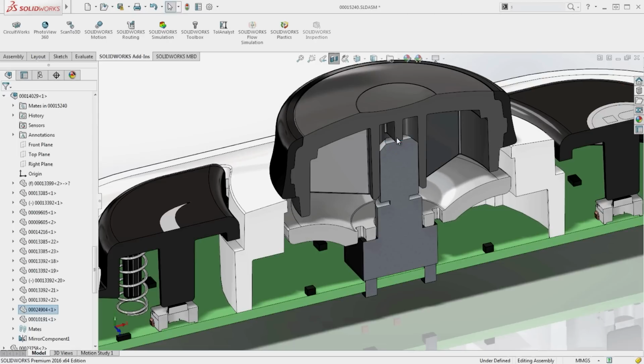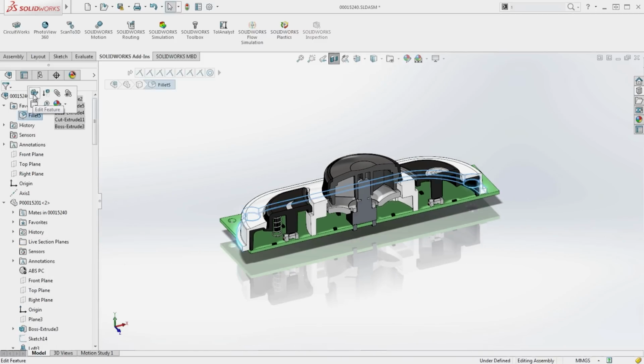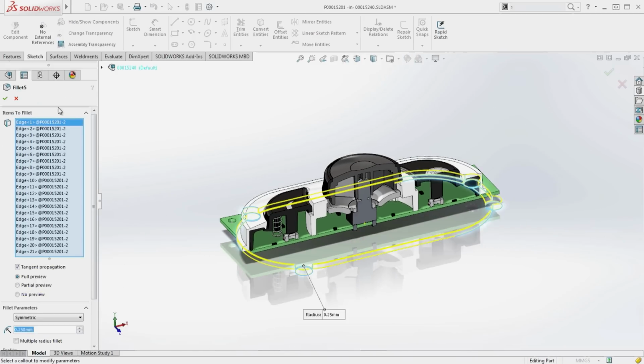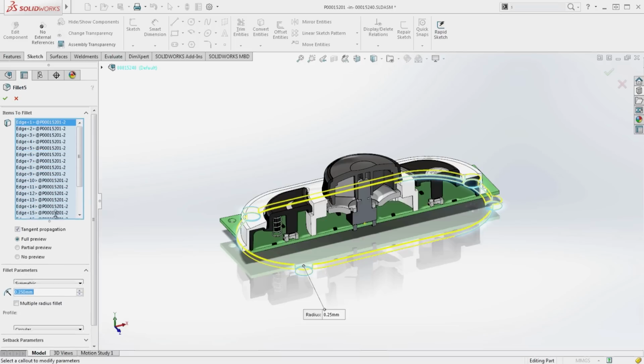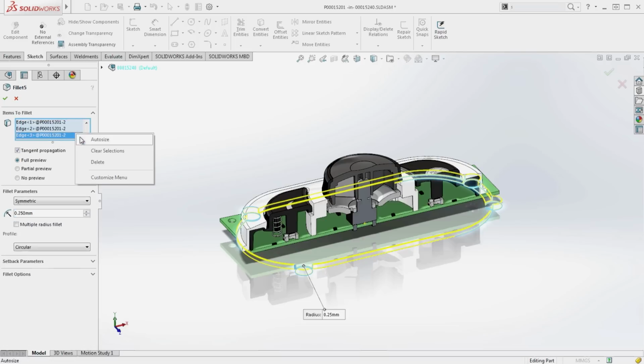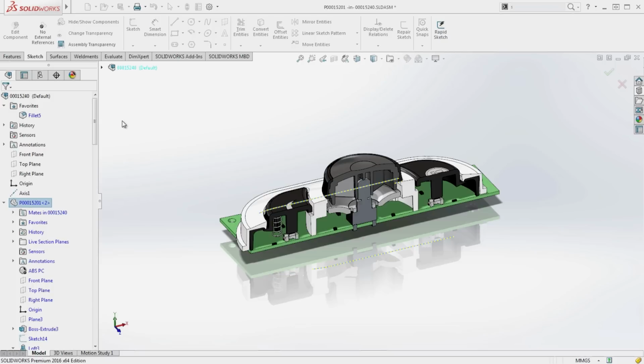Another great improvement for managing a large number of selections is the ability to auto-size selection lists. In the case of this fillet, it automatically expands to the length of the list. The height can be dynamically dragged, or a right-click option allows automatic sizing. With immediate access to all selections, modifications are quick and simple.